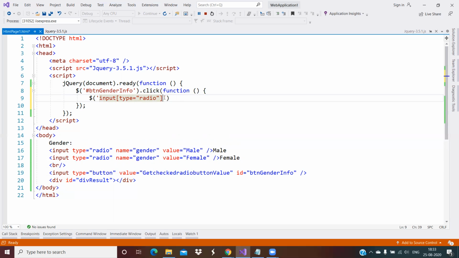It has one property called is checked. That means I'm telling jQuery, please find in the DOM the radio button which is checked. I store it into one variable, selected radio button.